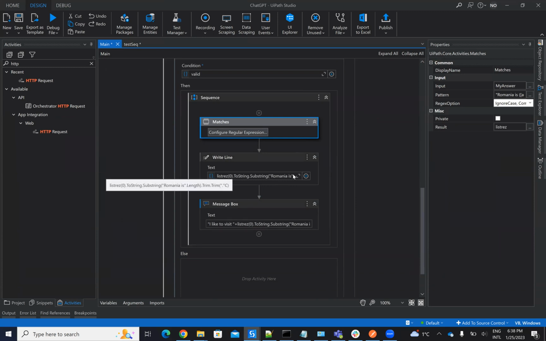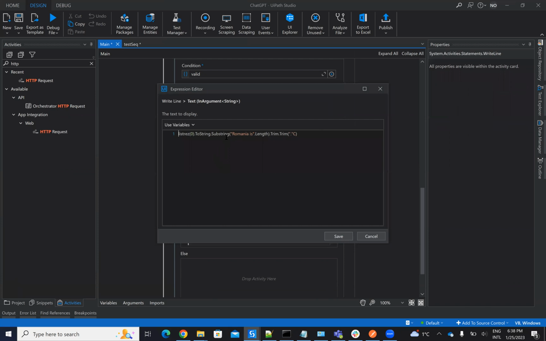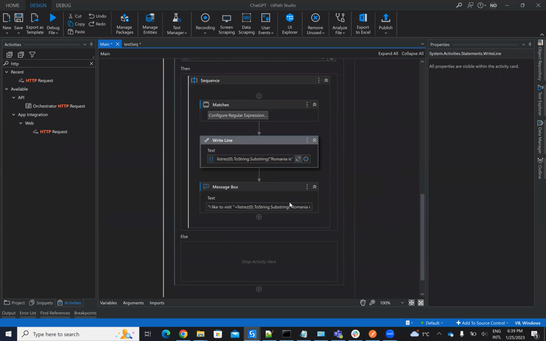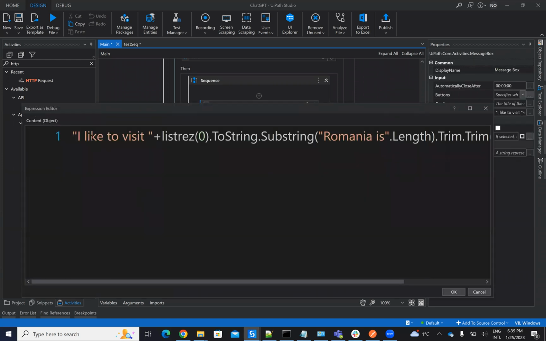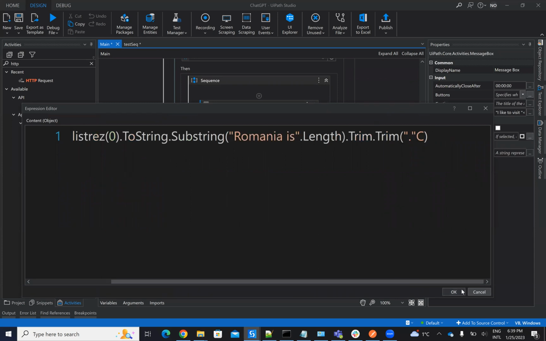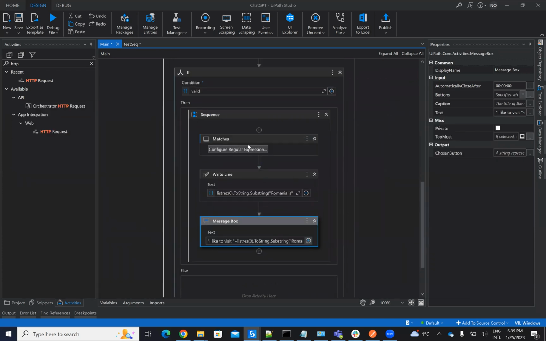And I will display the phrase. And on the phrase, I will remove "Romania is" from the phrase, yeah? And I will trim this one because I want to display only Bucharest. And next, I will do a message box with this Bucharest. So I say, I like to visit Romanian capital, blah, blah, yeah? So I want to extract the exact point of the data from ChatGPT and use it. So let's run it. Let's see if ChatGPT is available now.